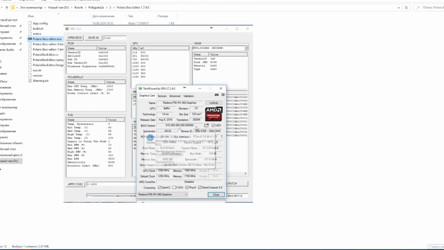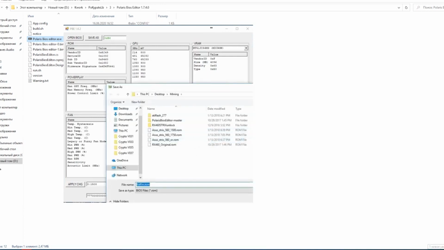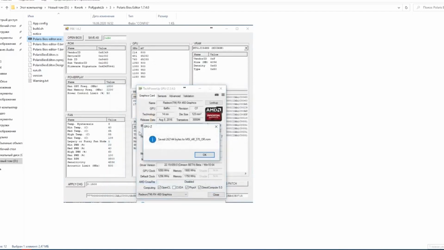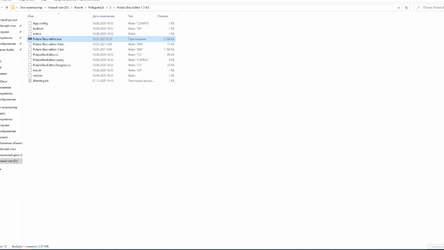To drag out BIOS, we'll need to do the following operations. Here you see BIOS version. To press the button and save the file, we'll save our BIOS. Always save original BIOS, you may need it later. You can save it giving it the name of the card and original, for example. And then save. And here you can see your saved file. Then you can work on this file.